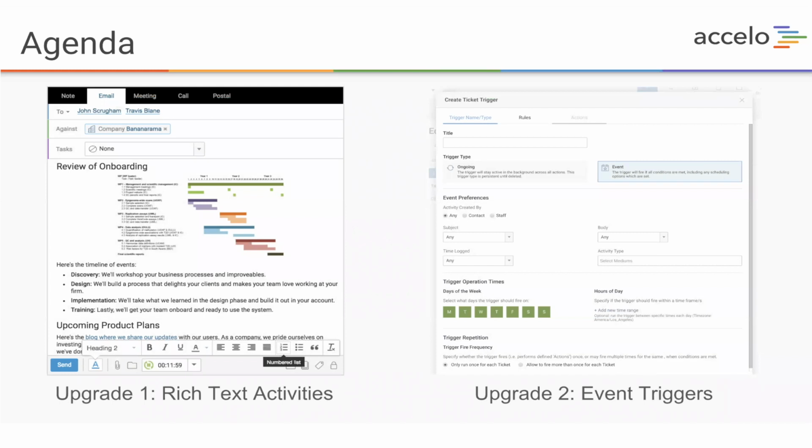In terms of our agenda for today, because we've got two big upgrades, we're going to run the conversation and demo one after the other. Sorry, not in parallel. That would be hard to speak in parallel. So the idea is that we'll cover the rich text activities first, and then we'll get into the event-based triggers.